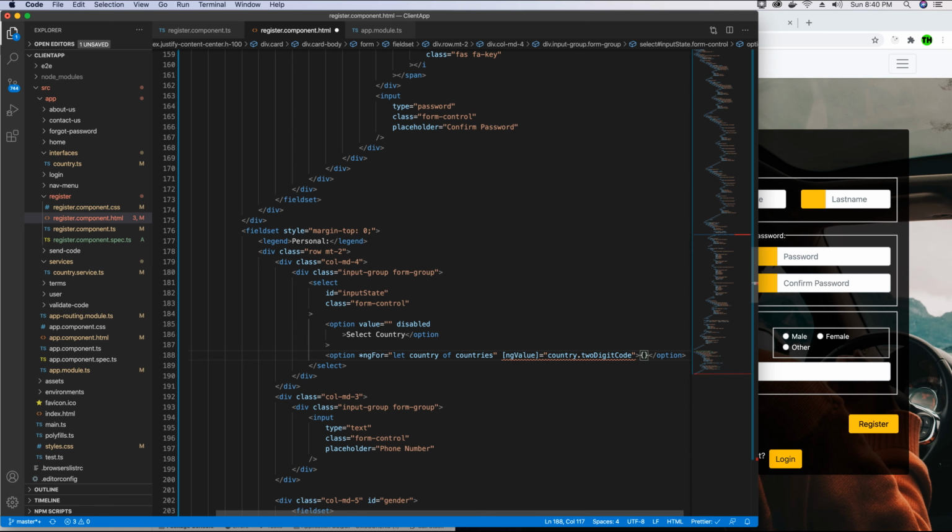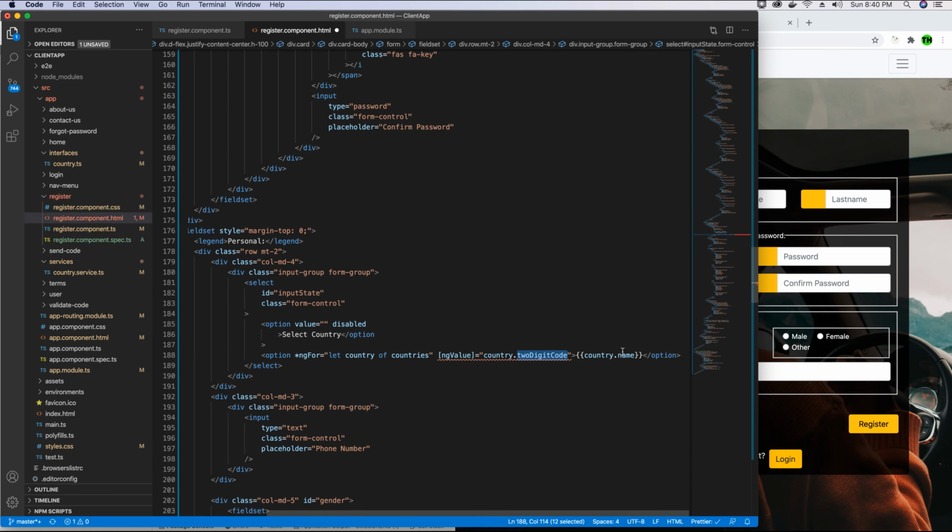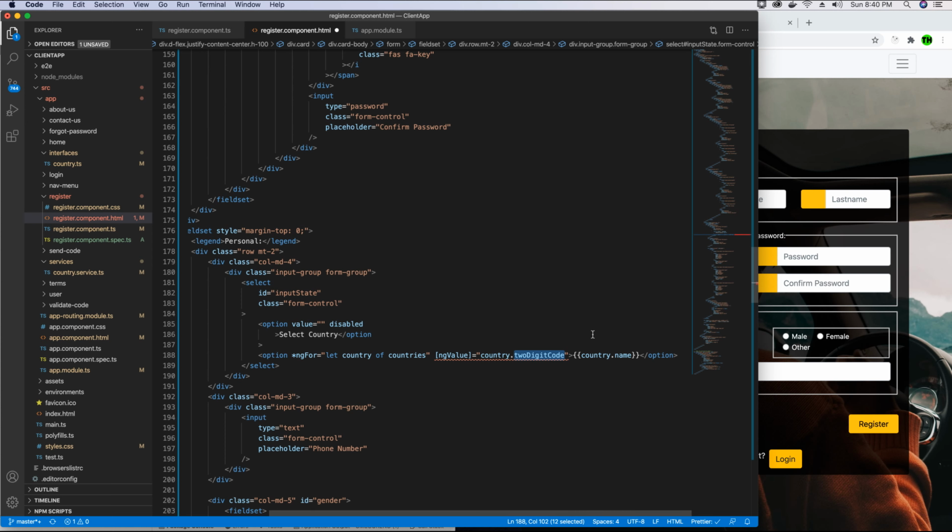I don't want to store the name of the country in the database. Therefore, I'm using the 2-digit code. That's because the name of the country can be lengthy, whereas the 2-digit code, as we know, is only 2 characters. So we are limiting the amount of space that will be taken up in our database.